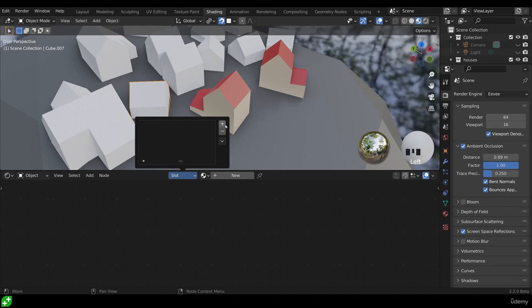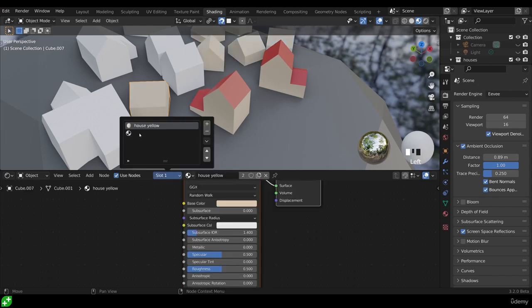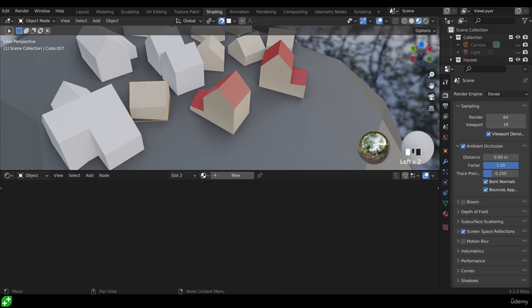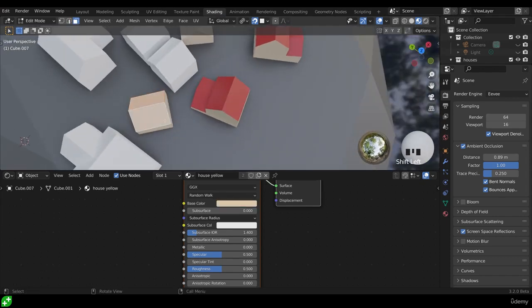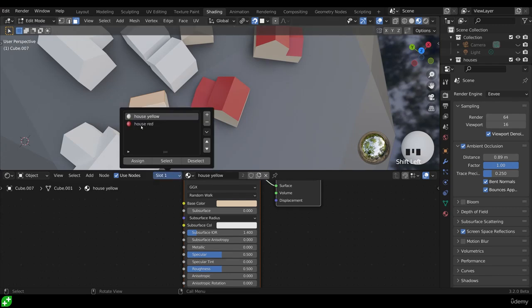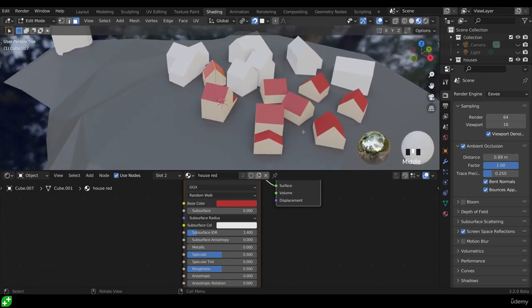So we need 2 slots, so I'll create 2 with the plus sign. It didn't have any original slot because I hadn't got a base material yet. I can click on slot 1 and then choose the house yellow, and then I can click on slot 2 and choose the house red. So it's got 2 material slots at the moment. The last thing for me to do is to assign the faces. So into edit mode, select those faces, come to the slots, choose the house red and assign. And there we have our roof that's red and all our linked duplicates are updated.